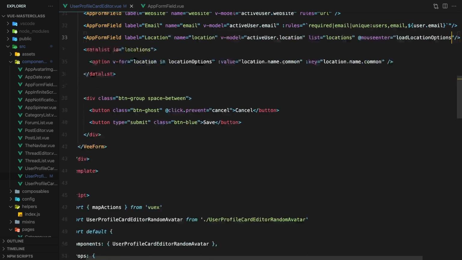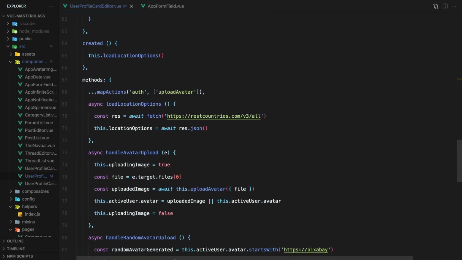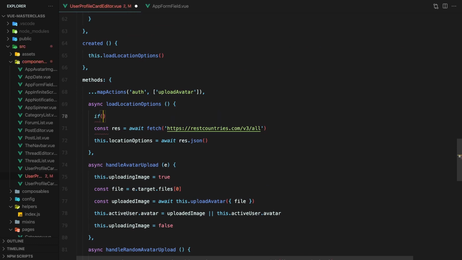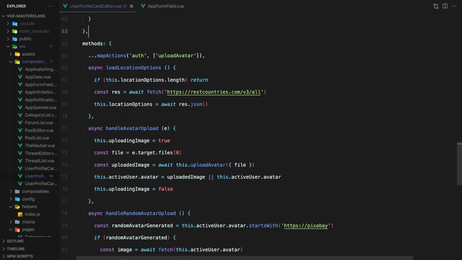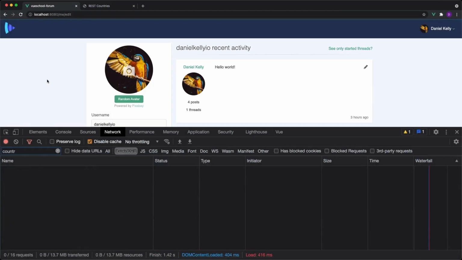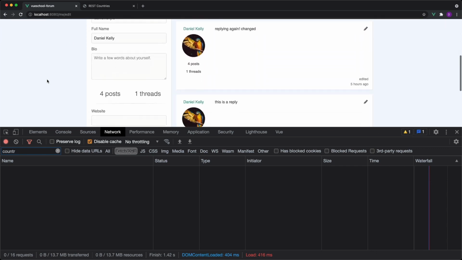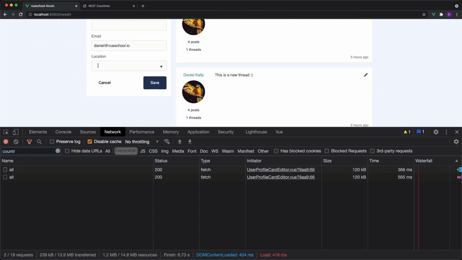Also, so that we don't reload all the locations every time the user hovers over the location's input, let's modify the loadLocationOptions function to return early if the location options already exist. Lastly, we can remove the created hook. Now, in the browser, if we reload the page, you can see that on page load, the request doesn't exist. If I go to set my location, the request is made, but it's being made twice.